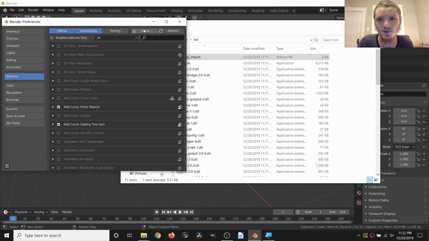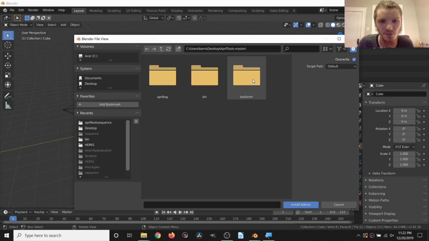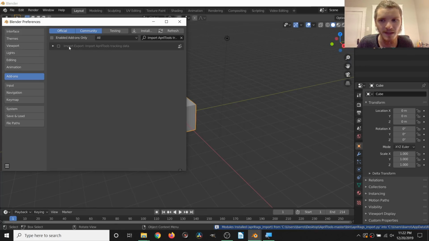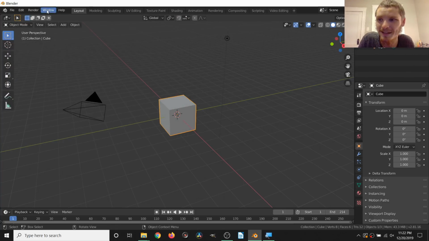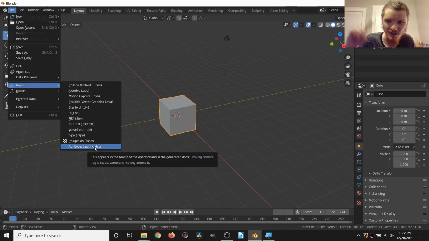So in add-ons, go to Install, go to the directory. So Desktop, April Tools, bin, the Python file. And it's going to add import, export, and so on, enable that. There we go. And you can see, I guess no information. I was hoping it would say what version or whatever, but that's fine. Cool. Now go to File, Import, April Tools Tracking Data, which is here because of the add-on.